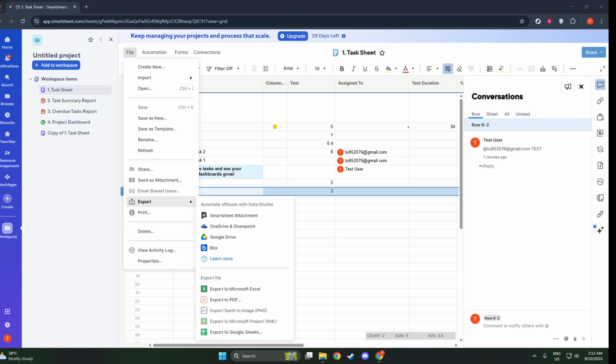Your Smartsheet will be downloaded as a .xlsx file directly to your computer's default download folder. You can double-check to make sure it's there by navigating to your downloads or by checking the notifications on your browser, which usually prompt you when the download is complete. Now, a quick additional tip.